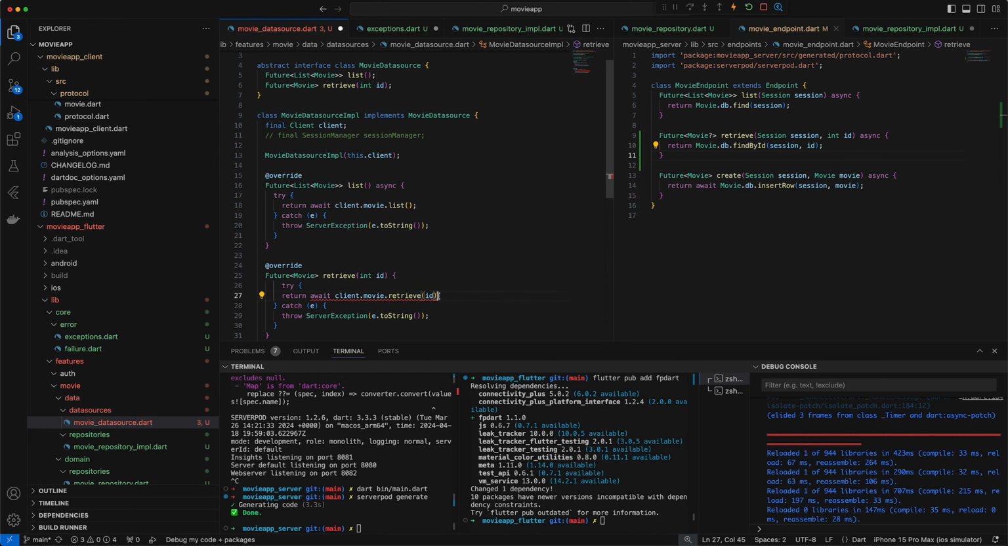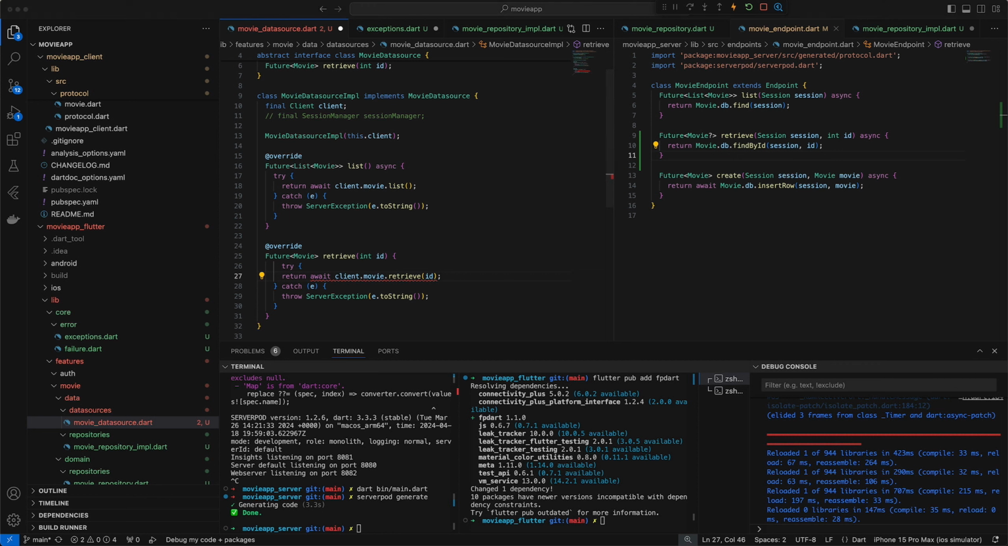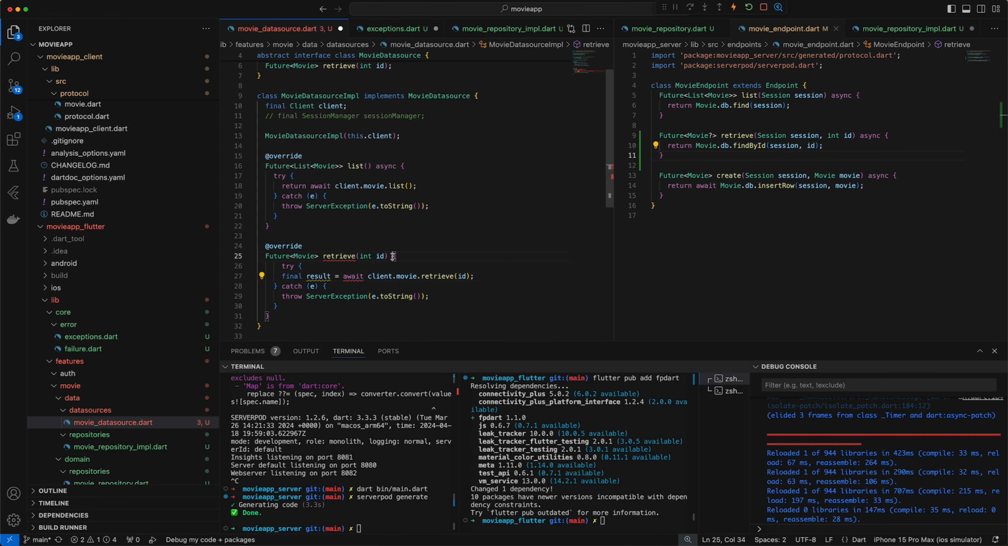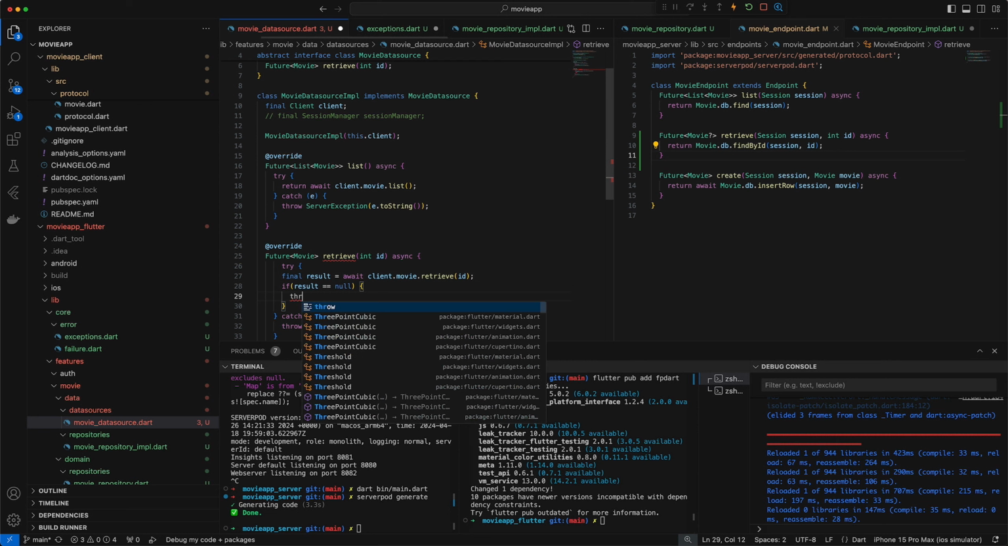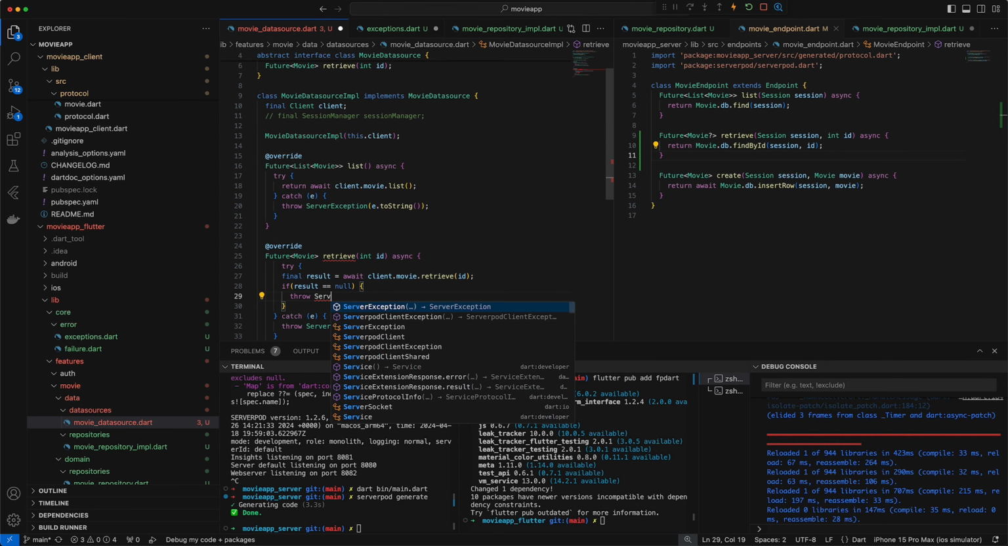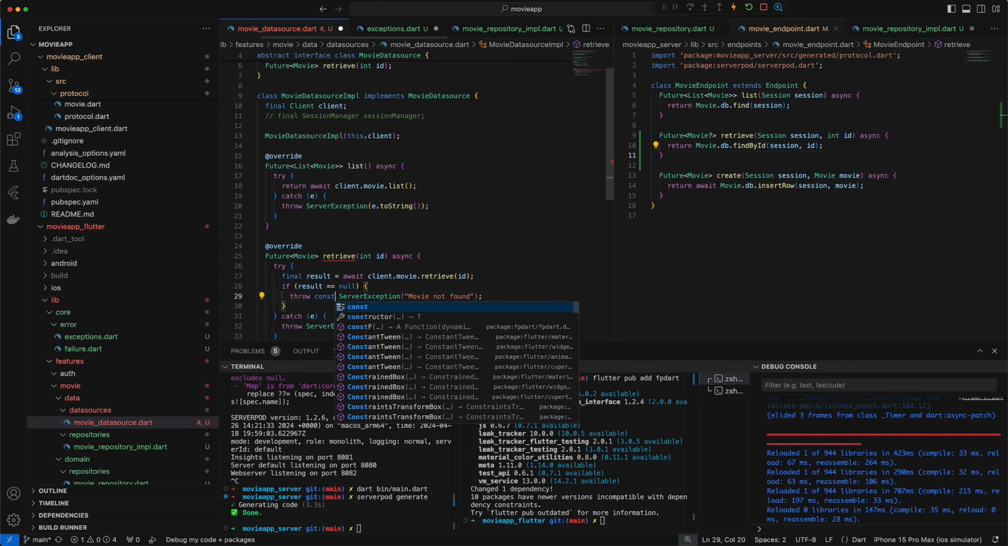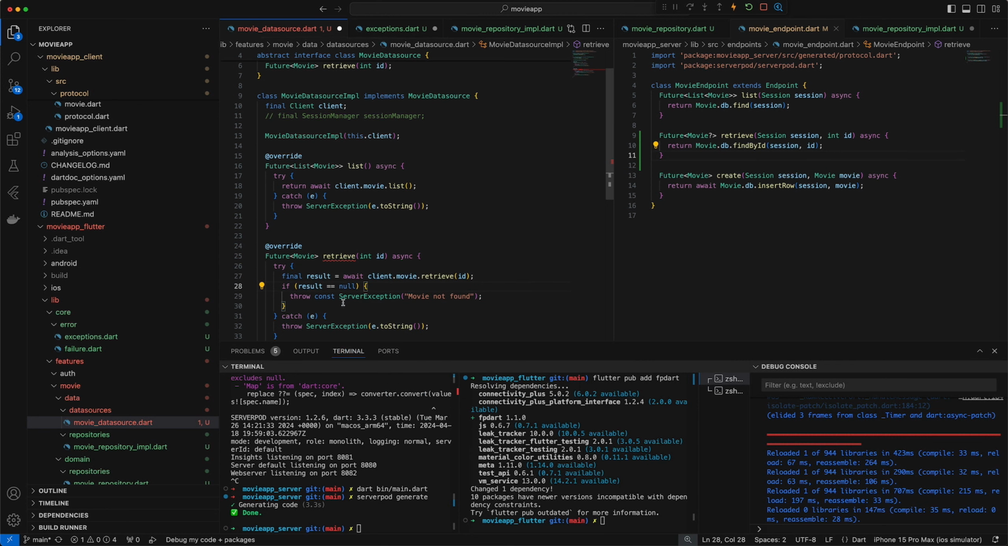Great. All right. So that's pretty good, but we are having a similar error here. So what we can do is instead of just returning it right away, let's make something called, I like to use the word result for these kinds of things. And also we need to make this async. And we can check if result equals null. We can then throw another error. So let's throw a server exception. And this time we're going to say, movie not found, which is the case we know. It wasn't found. We can make this a const because we're hard coding that string. It's not relying on any other variable.